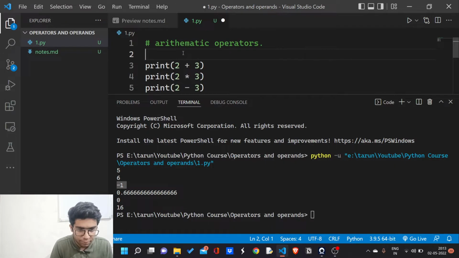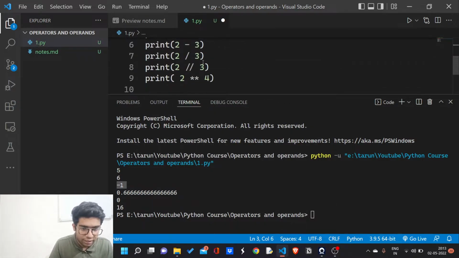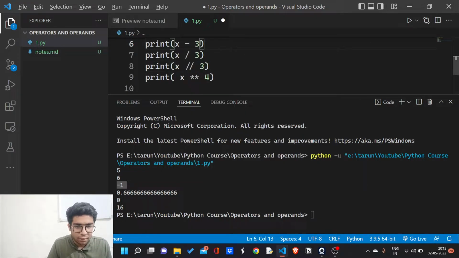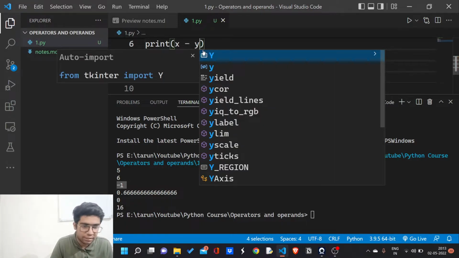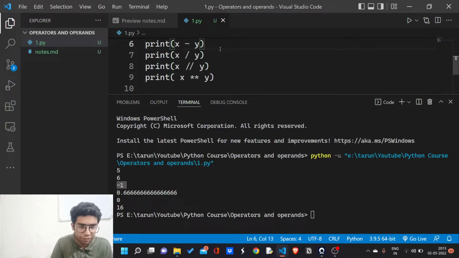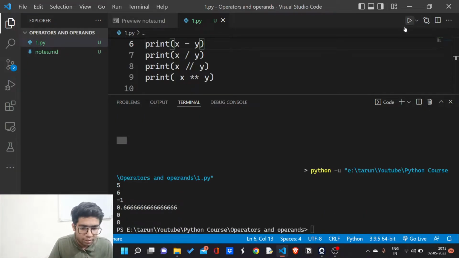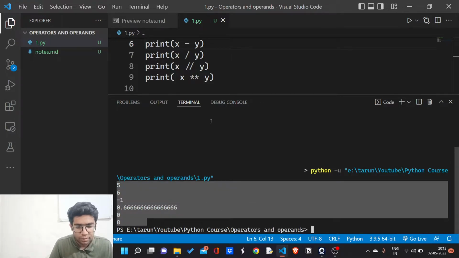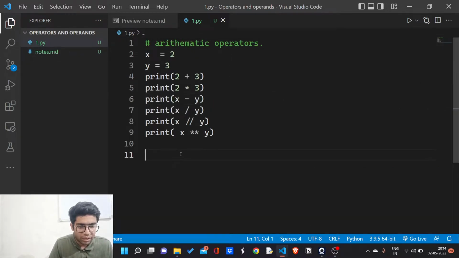The same thing we can do with variables, like if I store 2 in x and 3 in y and replace all these by x. I did it by pressing Alt. Press the Alt button and select with the cursor where you want to place it. It will select multiple cursors. You can see this magic. This is the benefit of using VS Code. Look, same output.